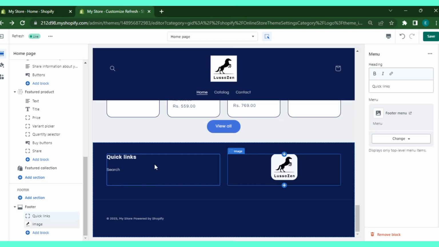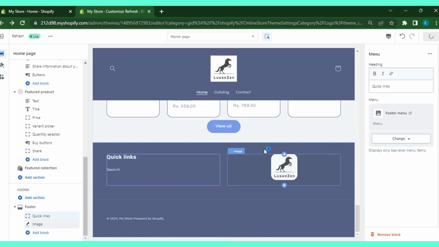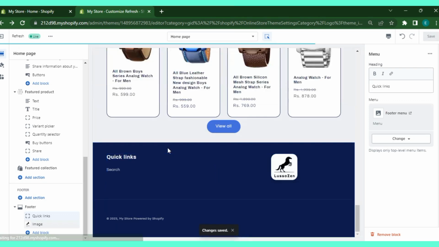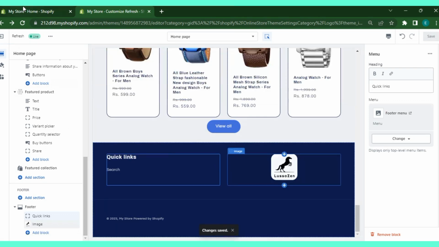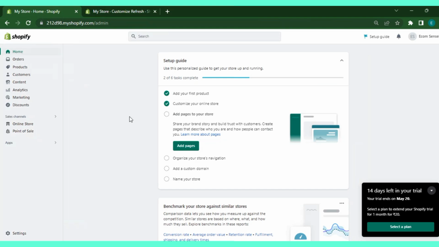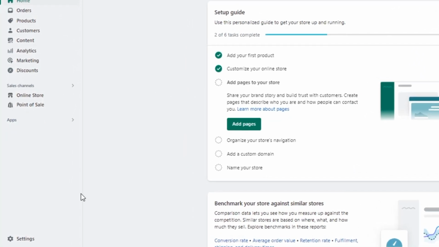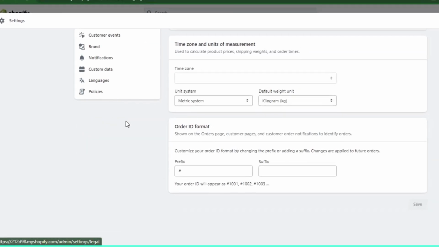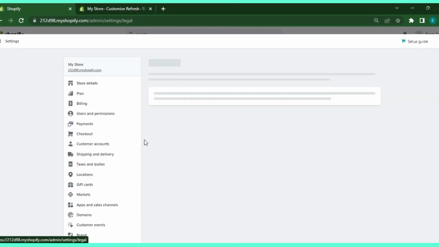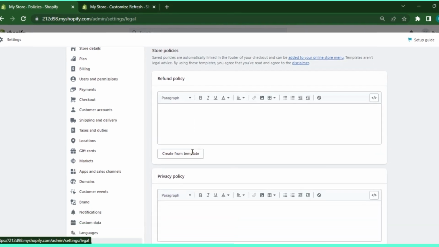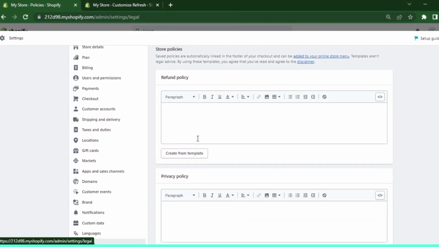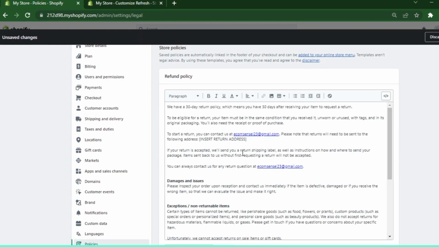To do that, we need to go to the store dashboard. So, make sure to save all the changes first. Then let's go back to our store dashboard. Now, click on Settings on the bottom left. And then go to Policies. Here, we can simply generate our policies using the Shopify templates. Simply click on this Create from Template option.